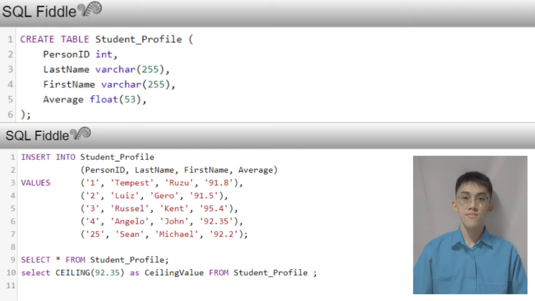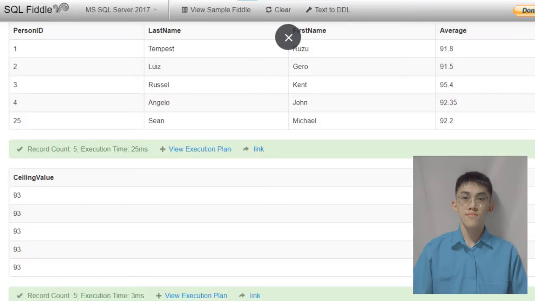The ceiling function returns the smallest integer value which is greater than or equal to a number. Basically, what its function is, it rounds up a decimal number. So, nakita po natin dito, like, I put the value 92.35 as the ceiling value. Then, at the table, we can see that it resulted into 93 because it rounded it up. So that is what the ceiling function does.